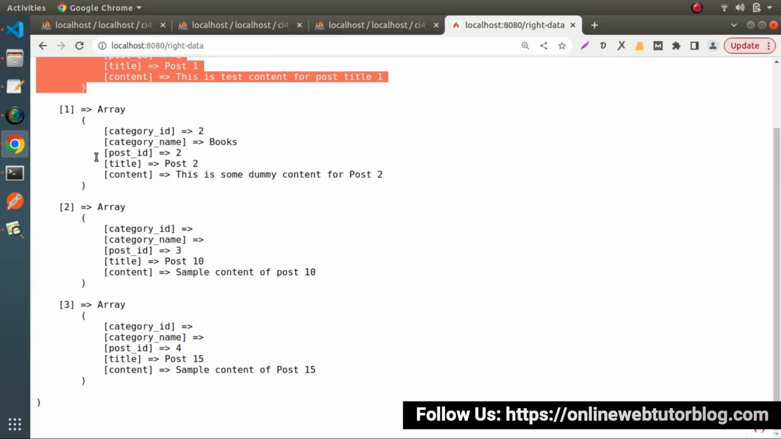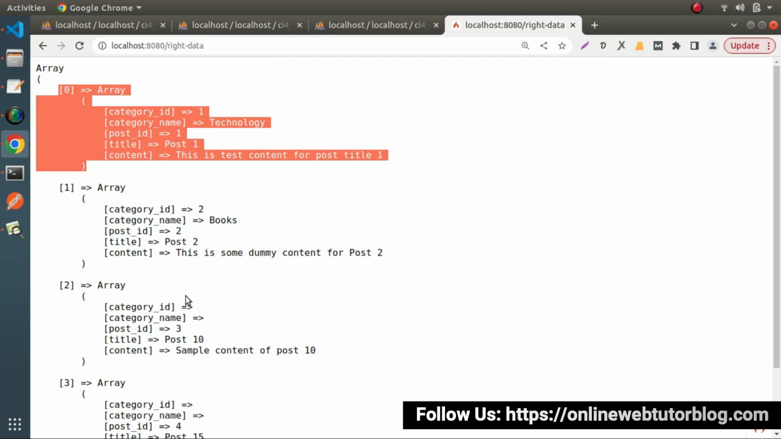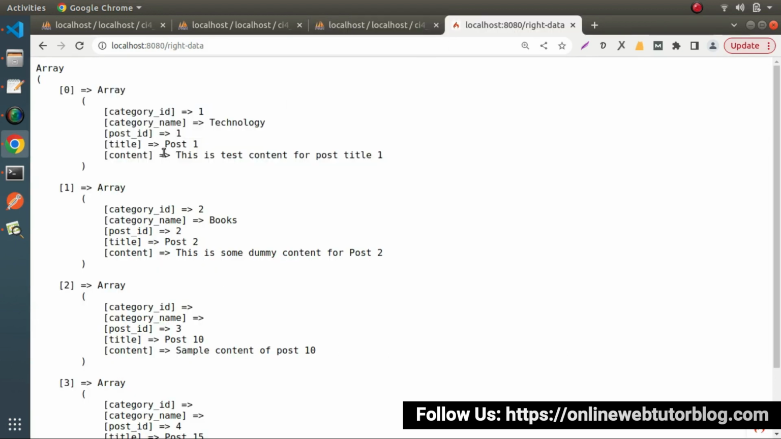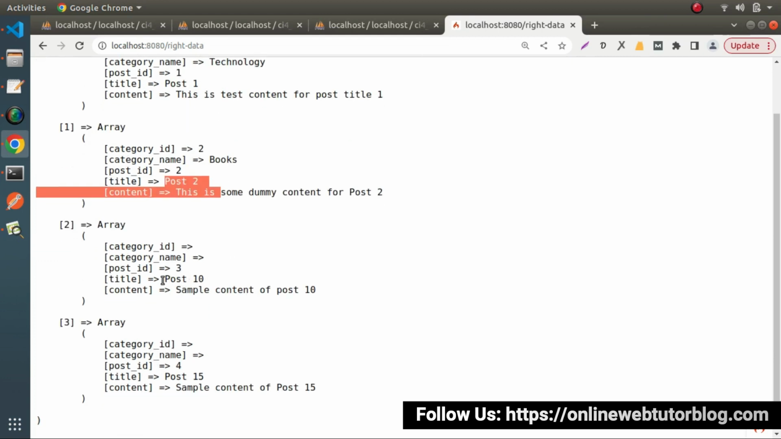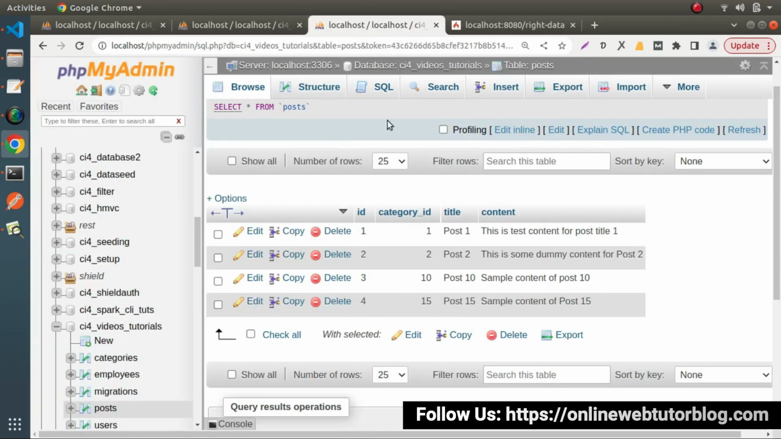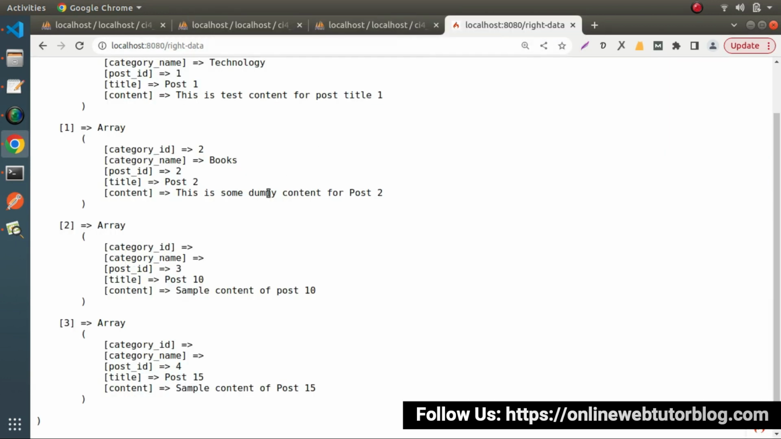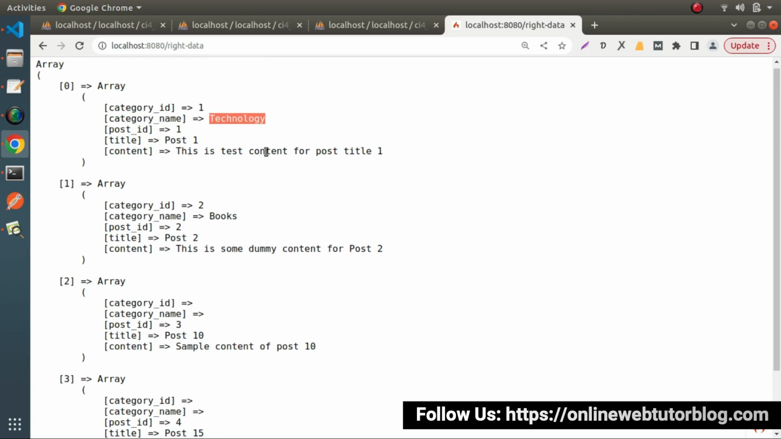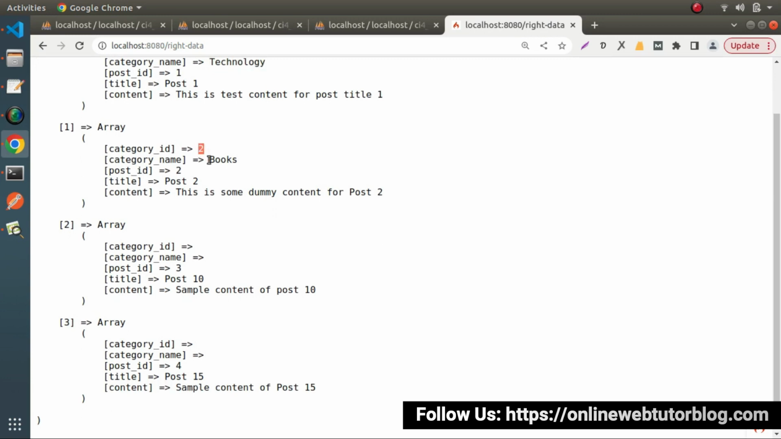0th index, 1 index, 2 index, and 3 index. It means if we are talking about the concept of right join, we'll get all those 4 rows. So here we can see post 1, post 2, post number 10, and post number 15. So we are getting all the data from the right table, which is the post table, and also the common data of this categories table. Also hopefully you can see inside this 0th index, category ID 1 with technology as the value, and category ID 2 with category name equals books.